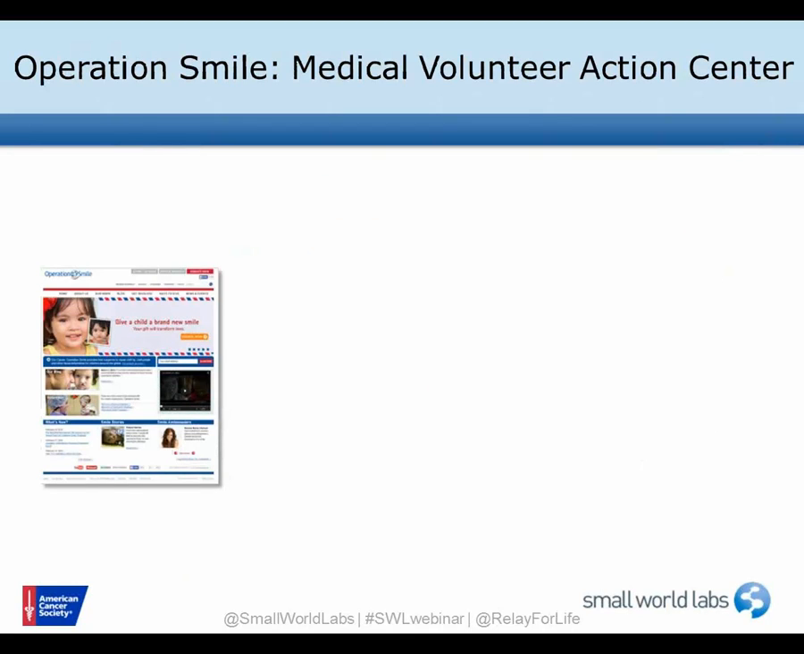Yeah, great. So the volunteer management and collaboration options in a community platform are endless. Here we're looking at Operation Smile. Operation Smile is an international nonprofit that delivers cleft lip and cleft palate surgeries to children in developing countries. And to accomplish this, Operation Smile has to attract medical professionals to go on overseas mission trips.